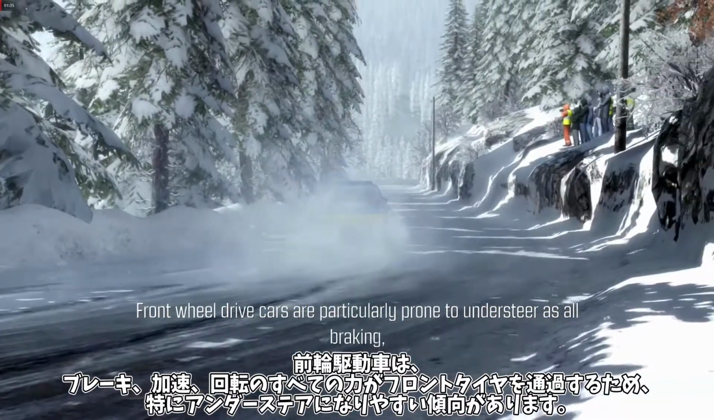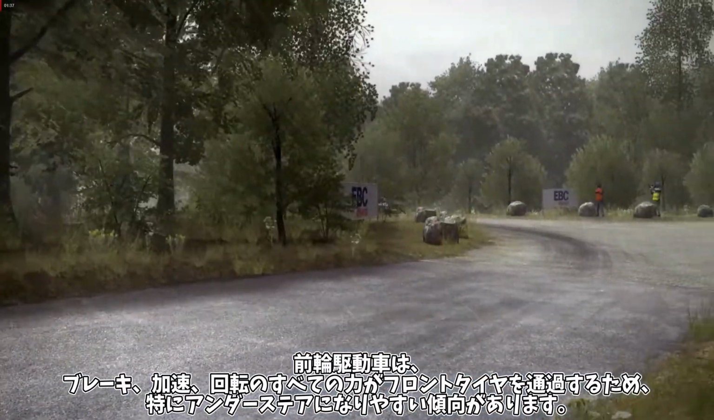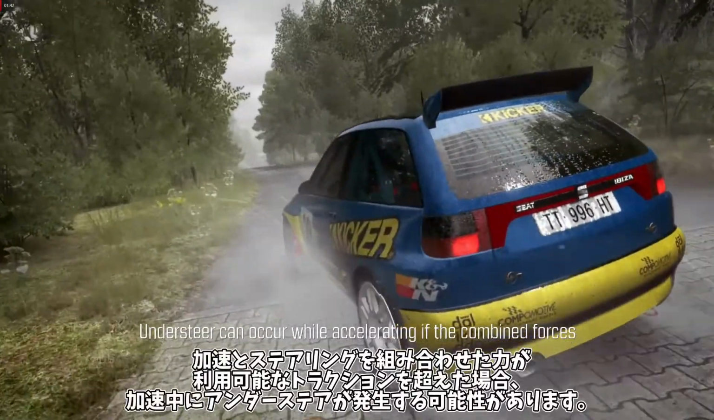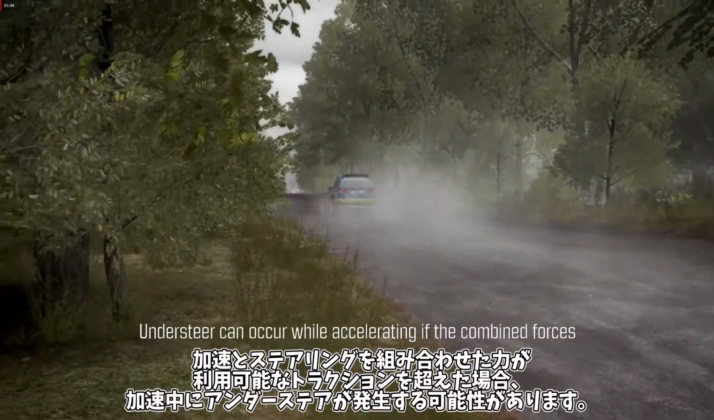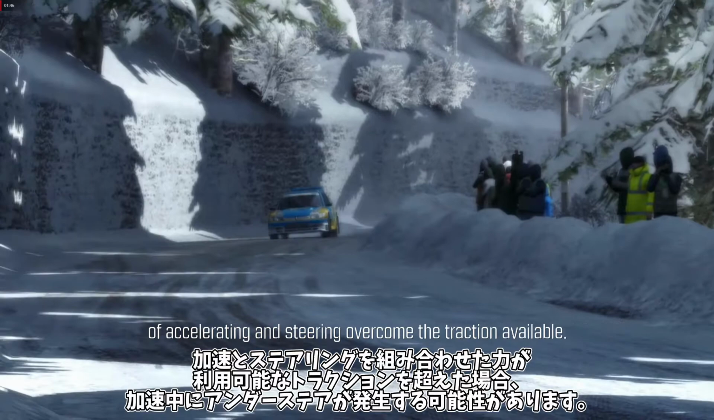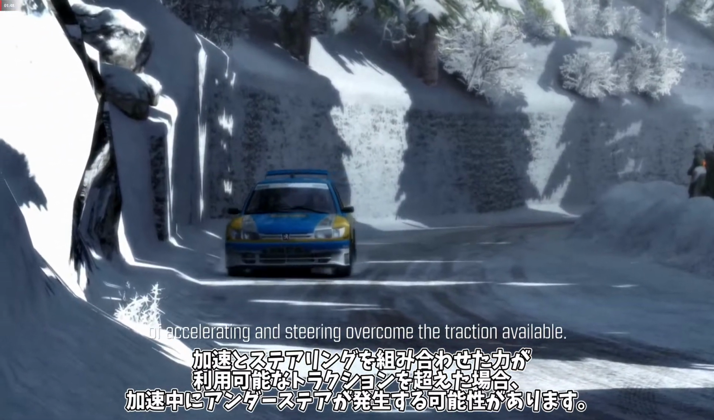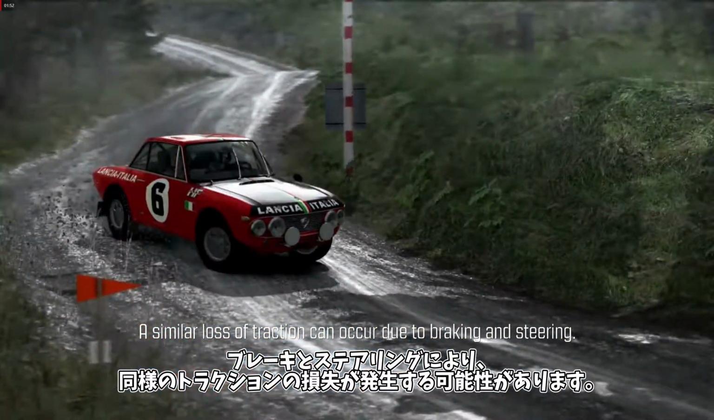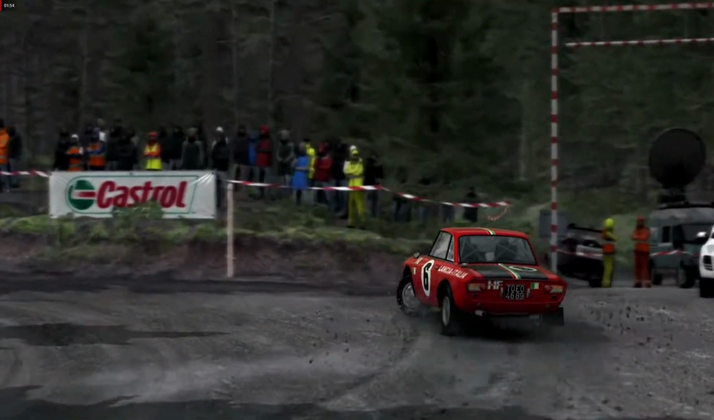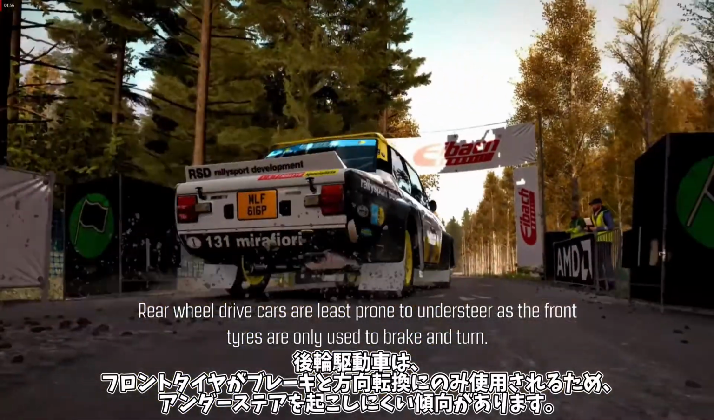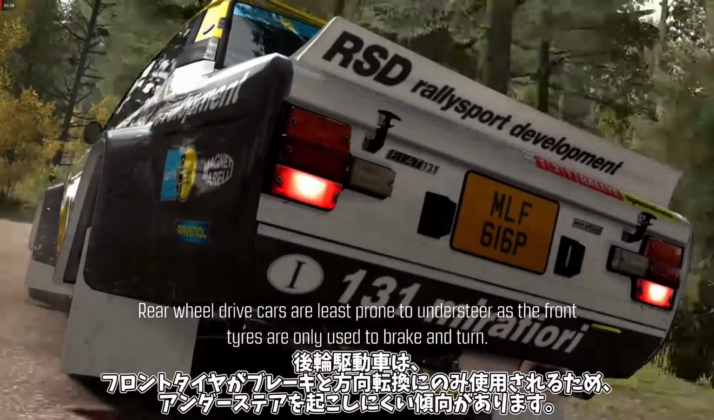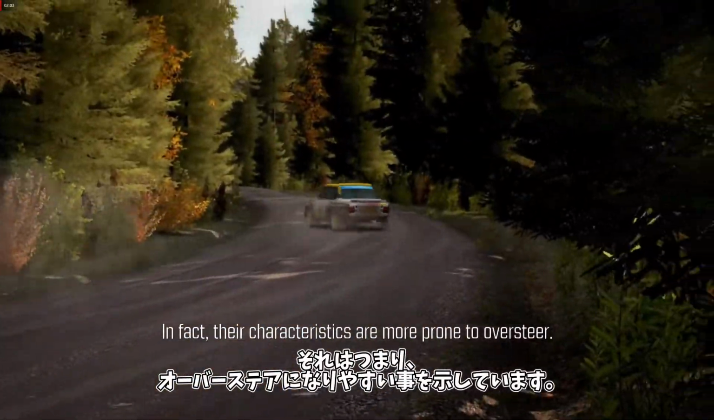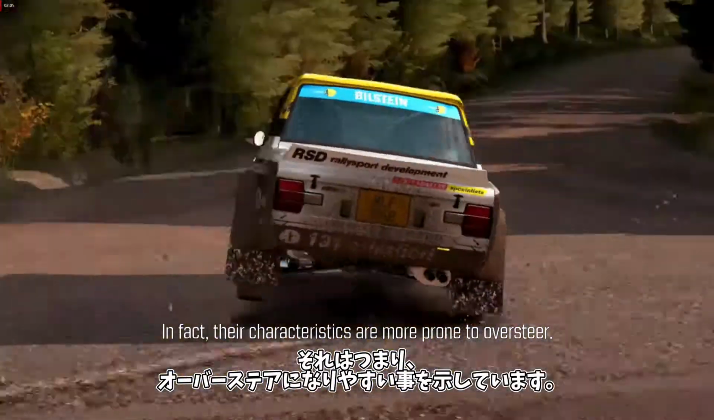Front-wheel drive cars are particularly prone to understeer as all braking, accelerating and turning forces go through the front tyres. Understeer can occur while accelerating if the combined forces of accelerating and steering overcome the traction available. A similar loss of traction can occur due to braking and steering. Rear-wheel drive cars are least prone to understeer, as the front tyres are only used to brake and turn. In fact, their characteristics are more prone to oversteer.